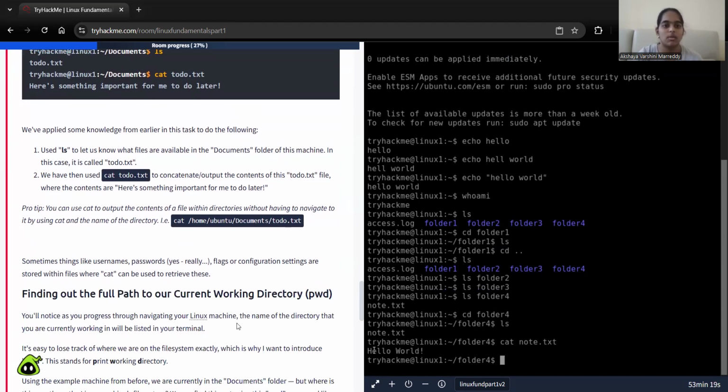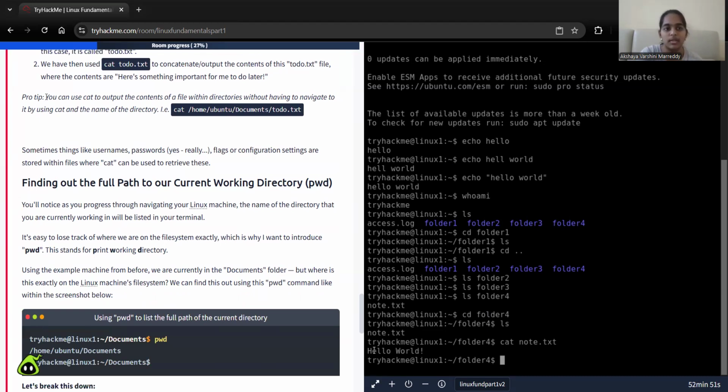We applied some knowledge from earlier in this task to do the following. Used ls to let us know what files are available in the documents folder. We used ls to get to know what contents are in folder 4, that is node.txt. And then we used the cat command to get to know the contents of node.txt using cat node.txt. Pro tip, you can use cat to output the contents of a file within directories without having to navigate to it by using cat and the name of the directory.